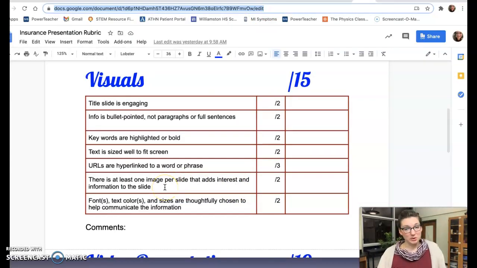There's at least one image per slide that adds interest and information to the slide. That is so important to me because you have so many people that learn in different ways, right? You have some people that are okay with just black and white, lots of words, and that's great. That's a really good skill to have. But some people learn through socialization. Some people learn through images and color and all those things, or movement. So an image can take you out of the black and white and give you a feeling about what's really going on there. It really can speak a lot to what you're trying to communicate.